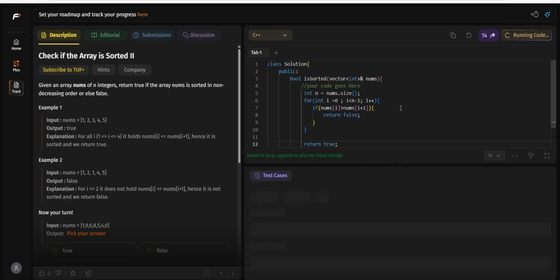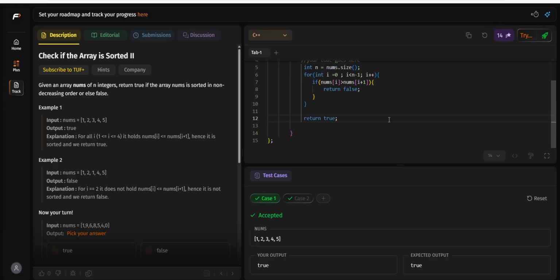Let's compute. I hope it will pass all test cases. Yes, case 1, case 2 done. That's it, all about the optimal approach.